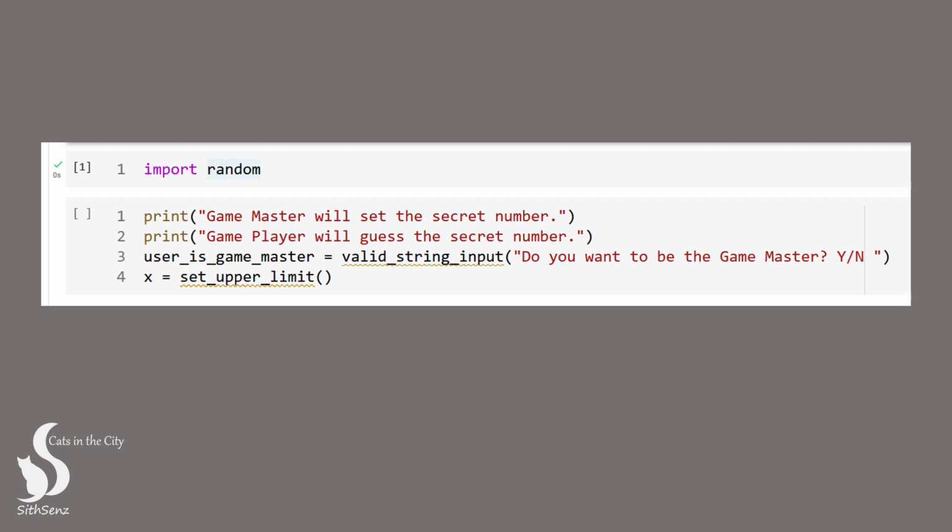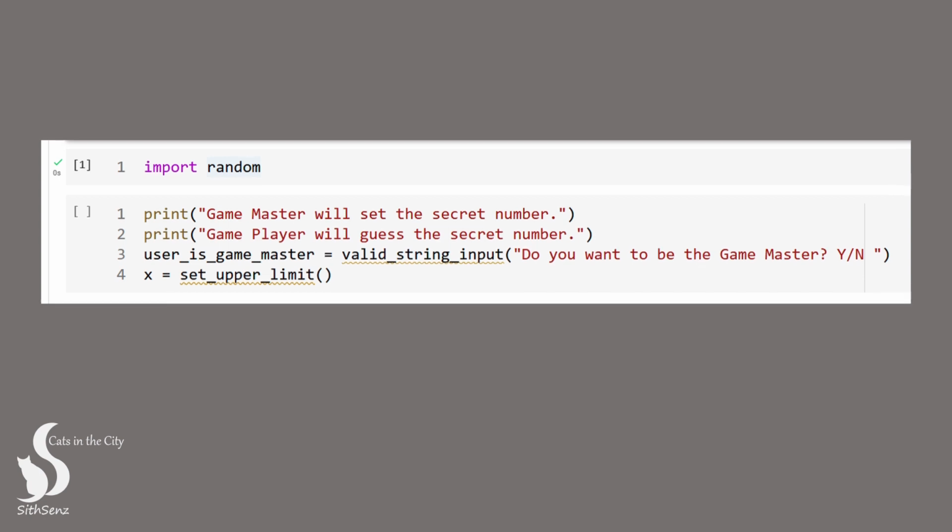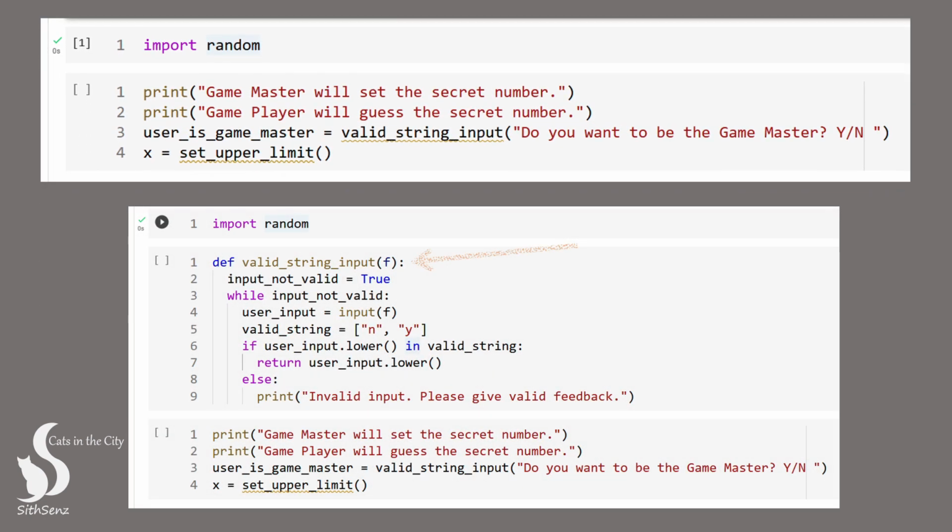At the beginning of our game, we'll tell our user the role of game master and game player. We can simply print a statement for each. Then, we'll ask whether the user wants to be the game master. Remember, as the best practice, we must verify every input from the user. So, instead of using the built-in input function, we'll create a custom function ourselves. Let's define our function as valid string input, with one parameter f.